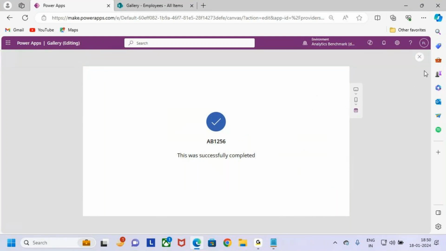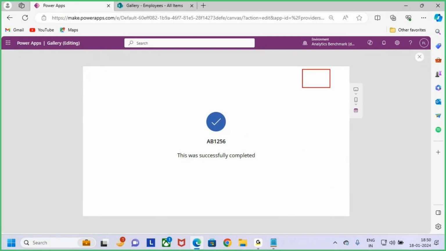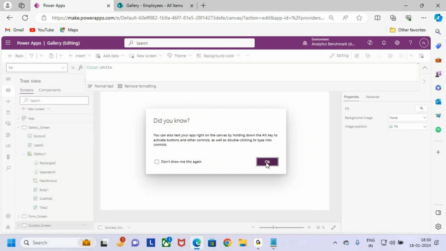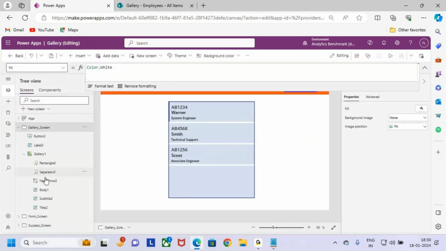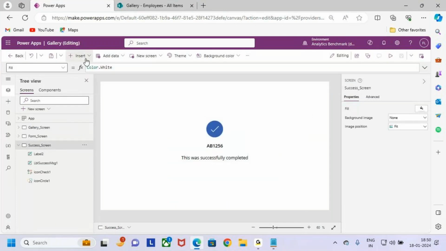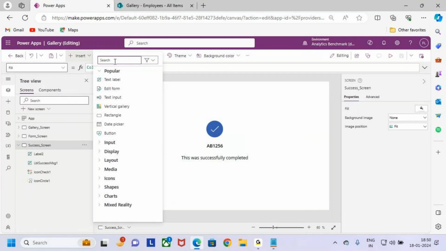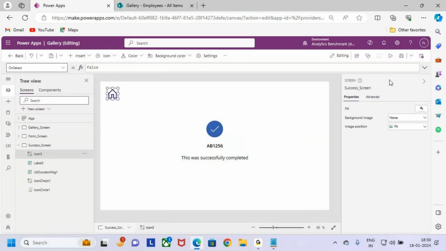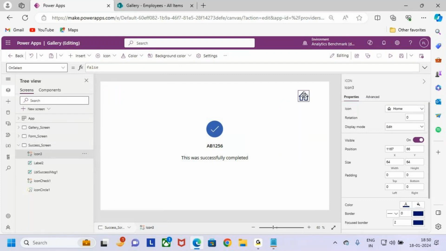Now once after navigating here, I want to keep one home button, guys. When I click on the home button, it needs to navigate to the gallery screen. So let me go to the success screen. Here I want to keep one button, that is the home button. Let me add one button, home. Now on select of this button, go to the first screen. What's my first screen? Gallery.